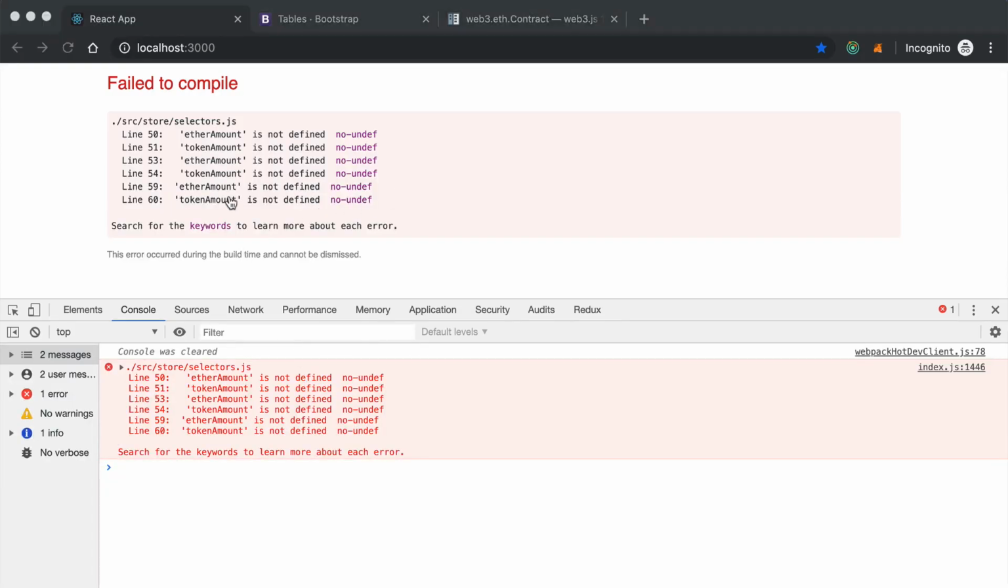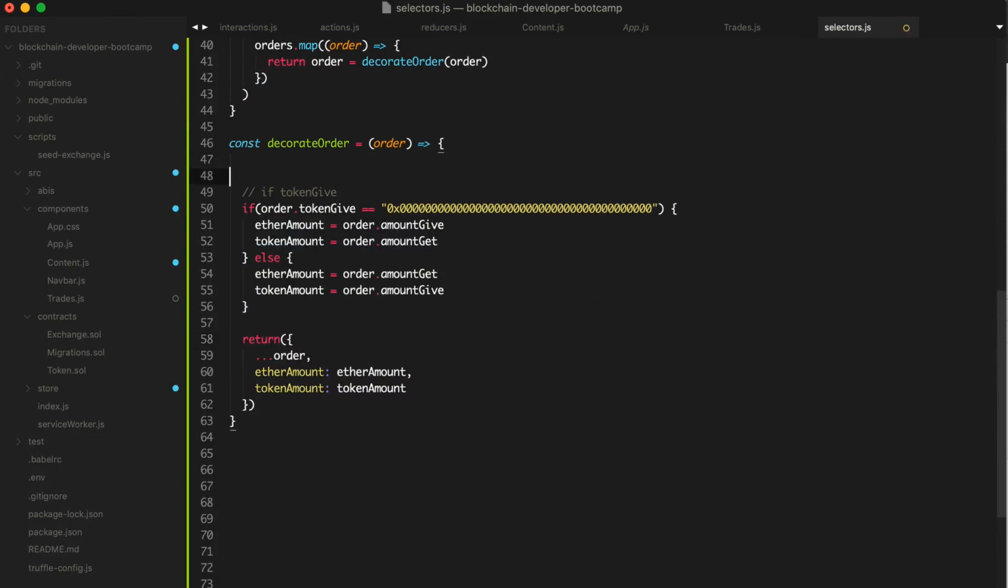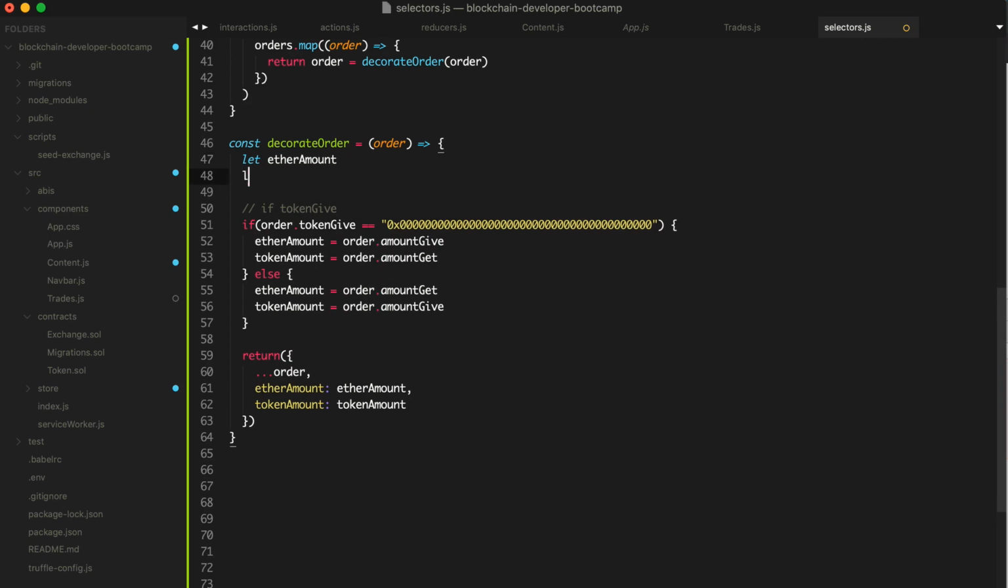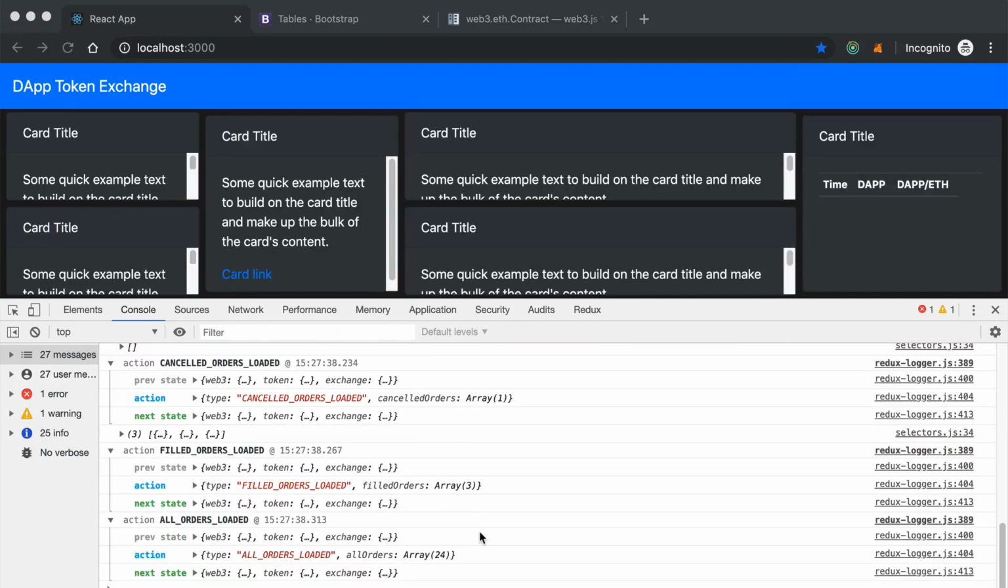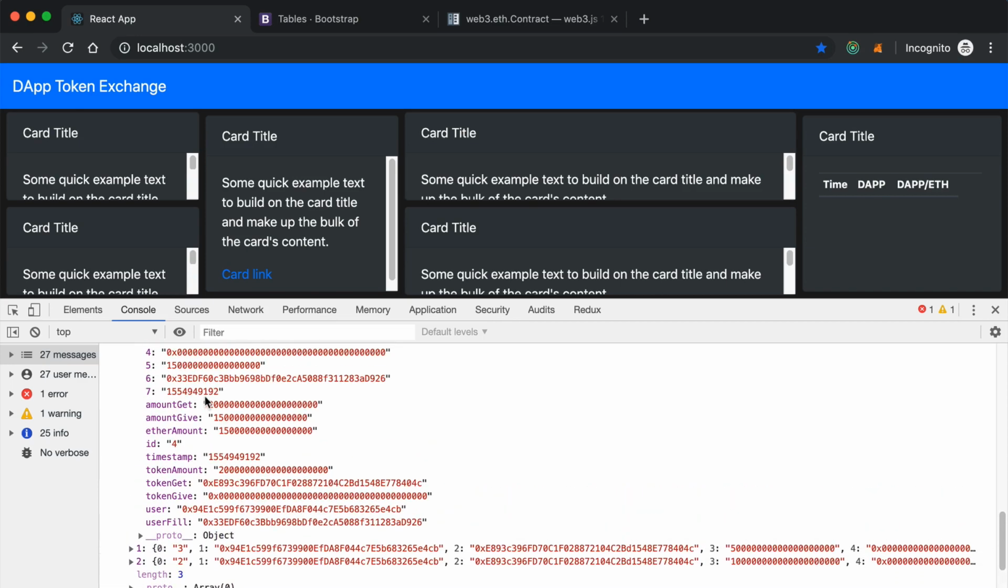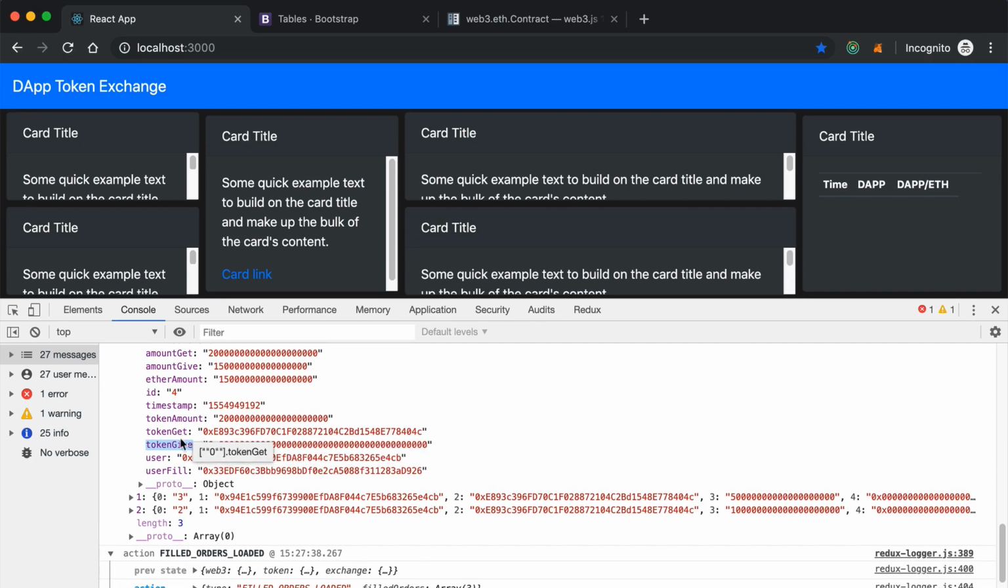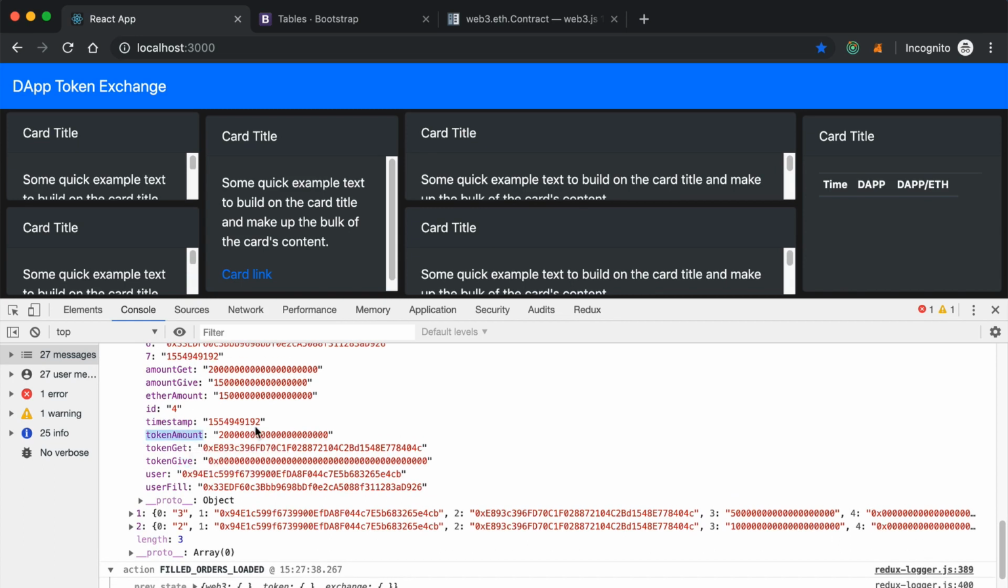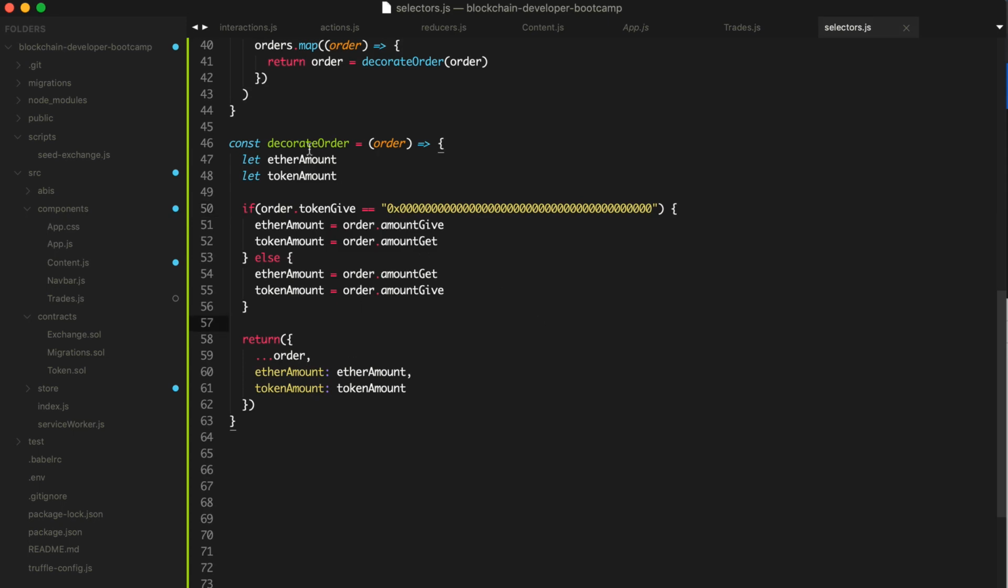All right, so we got an issue here. I need to actually declare these. So we don't want to return order either. We want to say let etherAmount and let tokenAmount. All right, so now let's try that. All right, let's see if it worked. Boom, there we go. We see the ether amount, right? And it's the same as the amount give, and we can see that the token give was the ether address, so that logically checks out. All right, and we see the token amount is here, and token get is that, so it's the same as the amount get. Awesome. So that's how we determine what the ether value was and what the token value was.